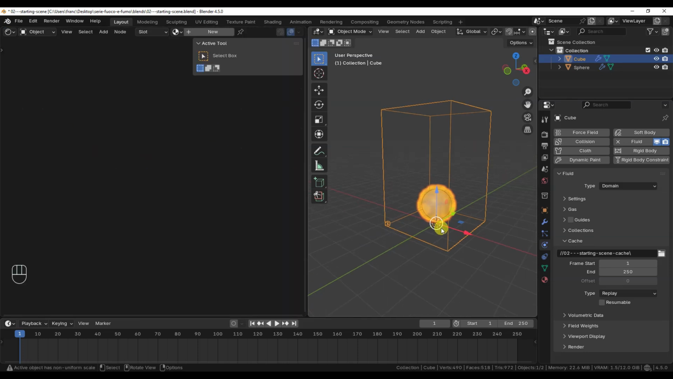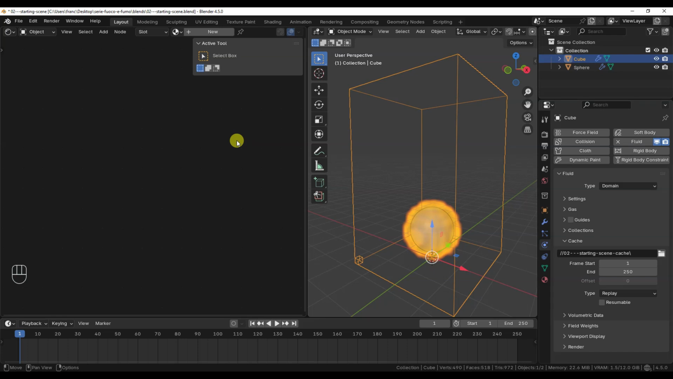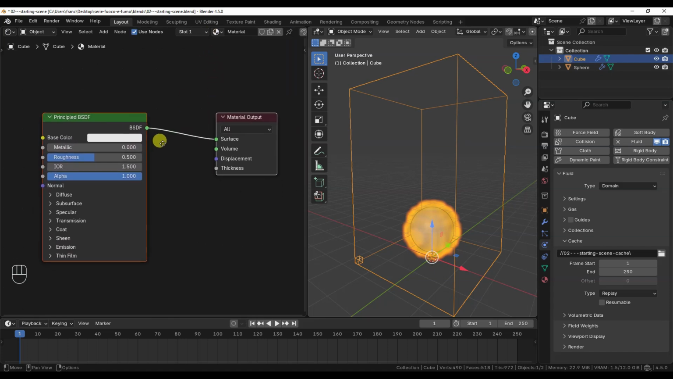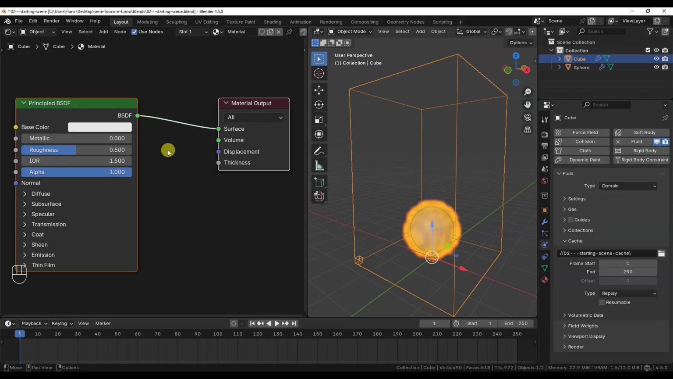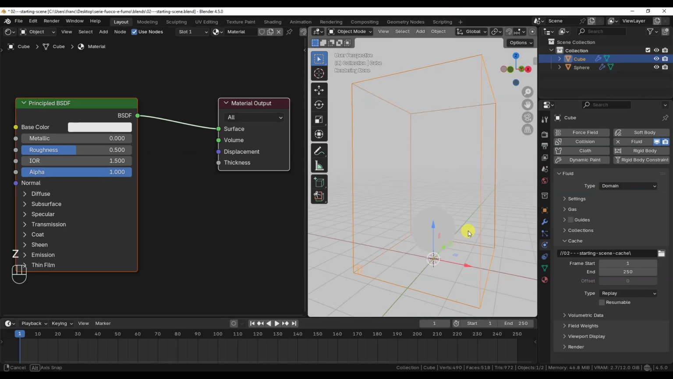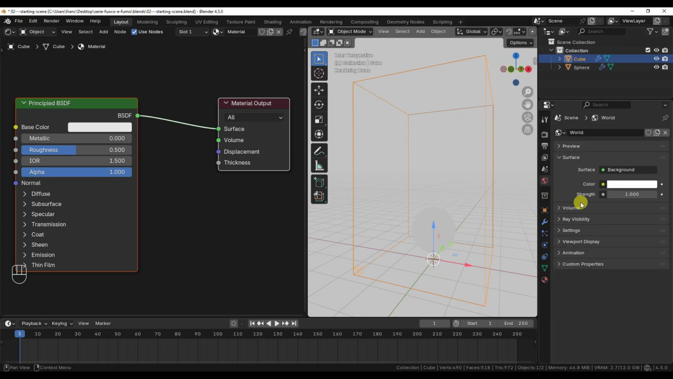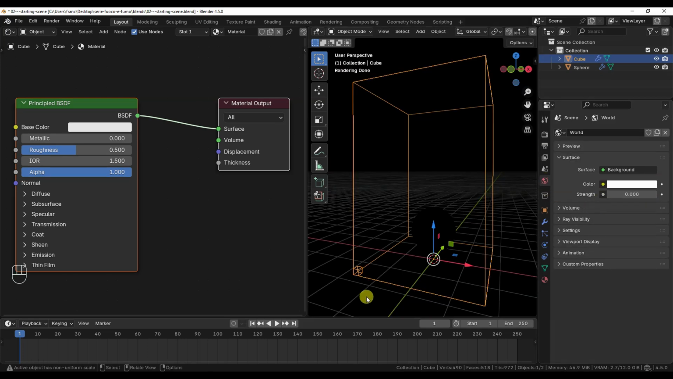So I select the domain, add a shading editor to the interface, switch to rendered view mode, and create a basic material. I set the strength of the background to 0 in the World tab to make the flames stand out. Playing the animation, we won't see anything yet, because the principled shader created with a default material is not suitable for a volumetric material.